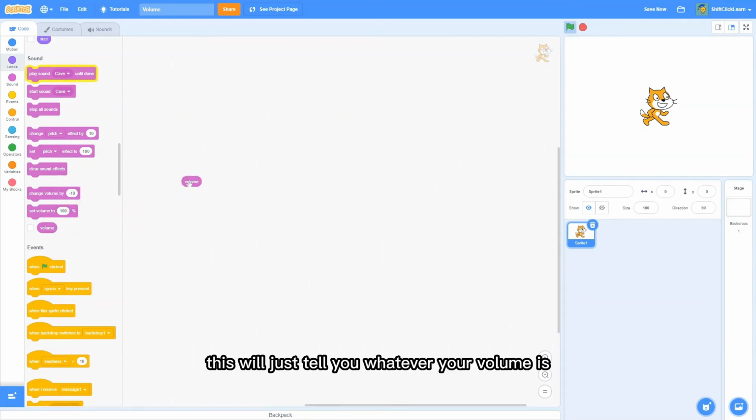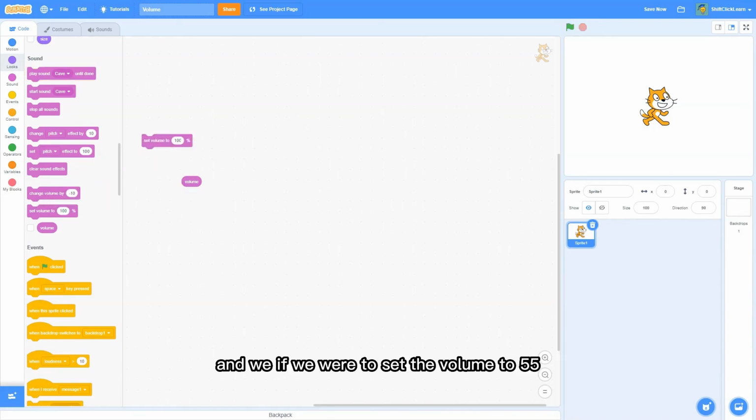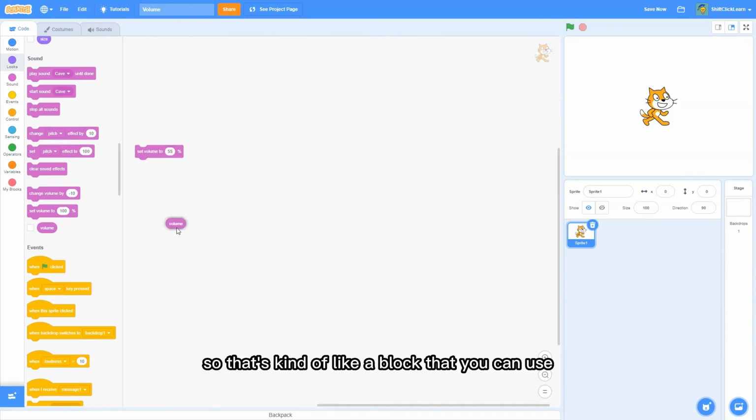And then this will just tell you whatever your volume is. So for me, it's 5. And if we were to set the volume to 55, it would say 55. So that's kind of like a block that you can use if you want to know what the volume is, if you can't remember.